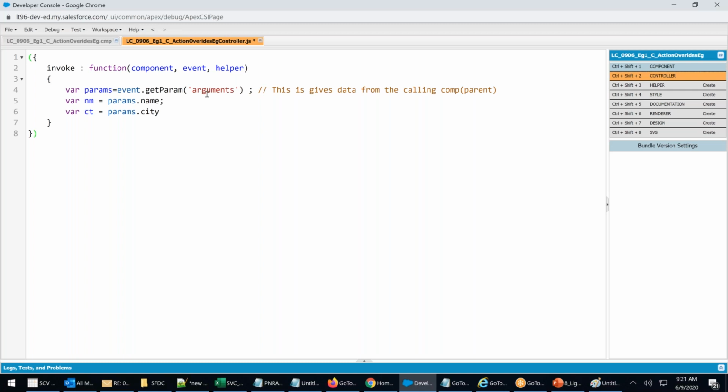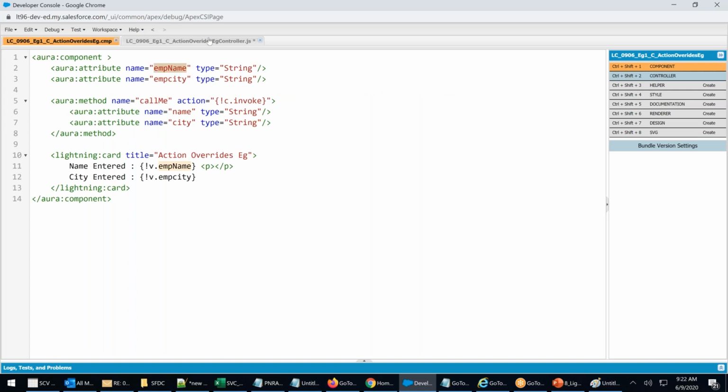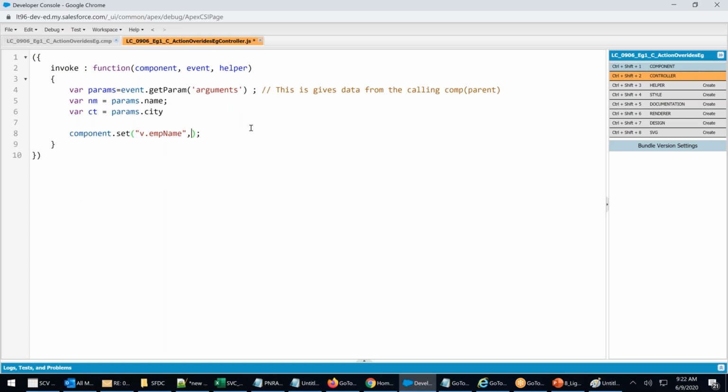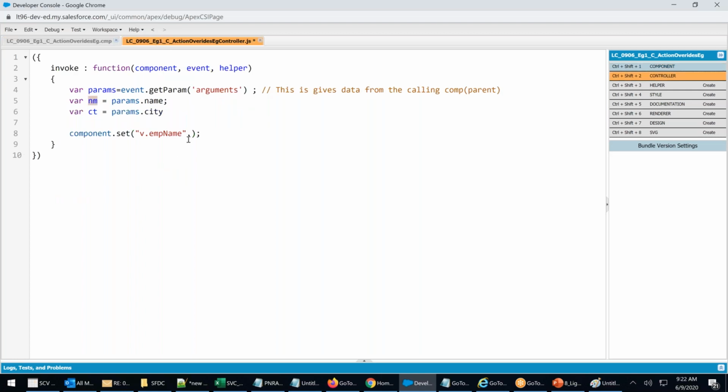So from the arguments, I'm reading the name and I'm reading the city. Now, whatever the name and city comes, I'll pass to my attribute. Simple. Component dot set. What set? Component dot set v dot employee name. Set it to what? Set it to nm.